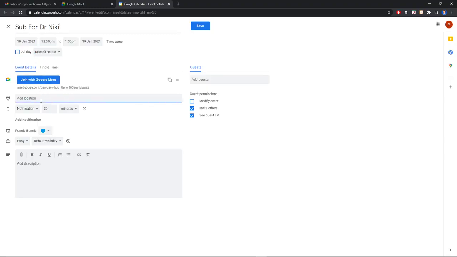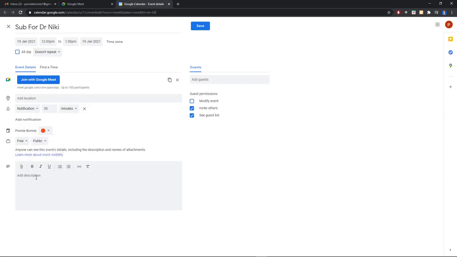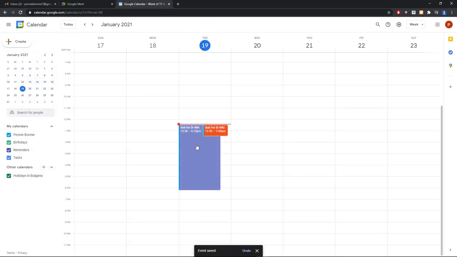So for now you can add the location, you can add notifications or email, or the color of the meeting, and also you can make it free, visible, public. And also you can add a description. So that's it. If you want to add some guests, some of your friends, just put their emails here. And if you're ready, just click on save, and let's delete this because we don't need it.